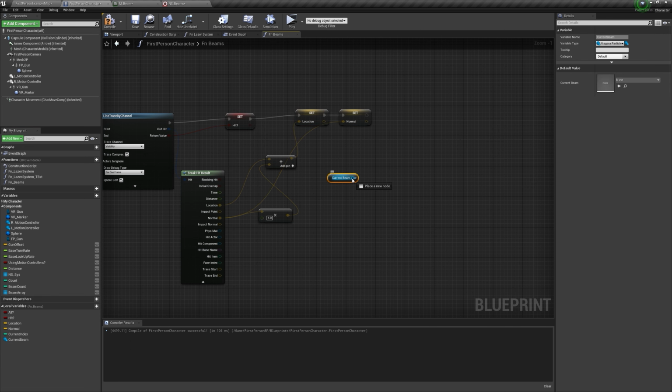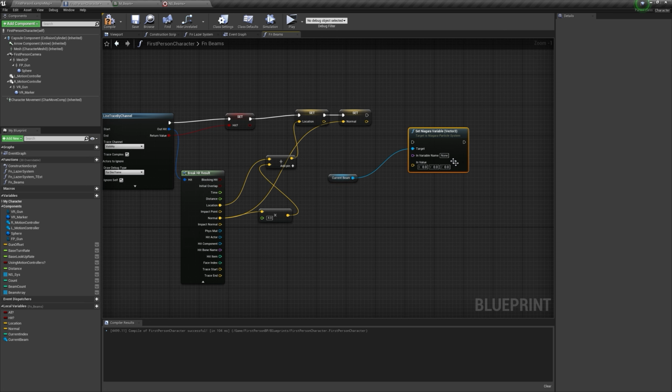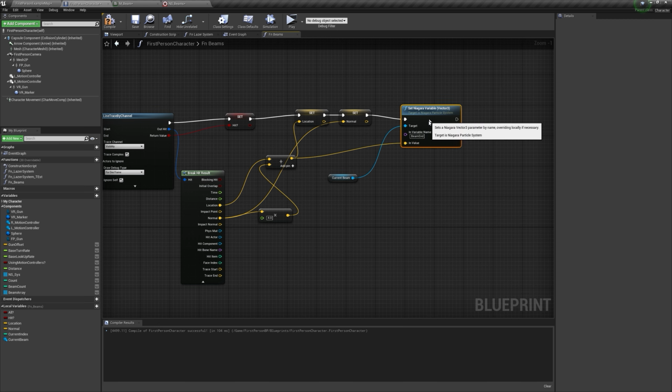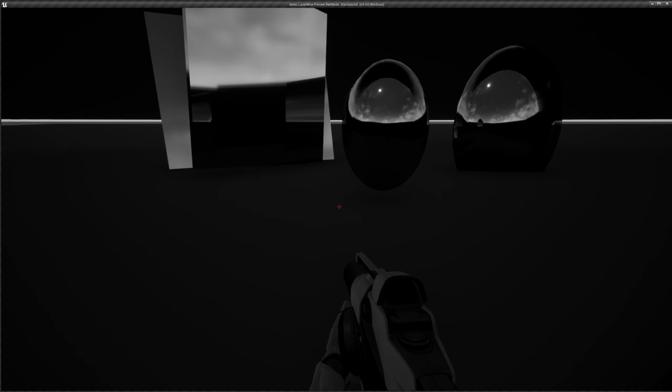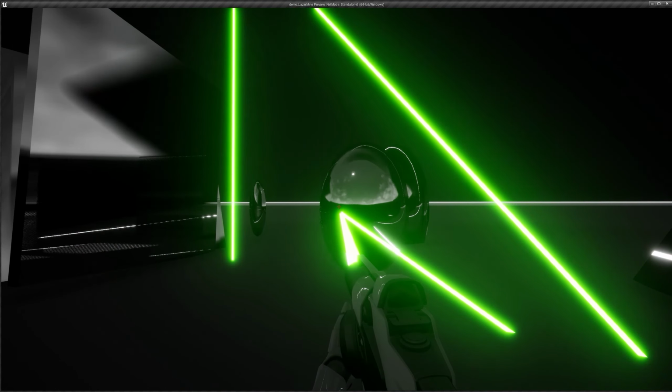and we can go here and we can get the current beam, and here we can drag and type in set Niagara vector 3, then this should be our beam end location. So we can type in beam end, and this location should be this one. So now if I press play, here you can see that I am getting the reflection, but now it's not always working.